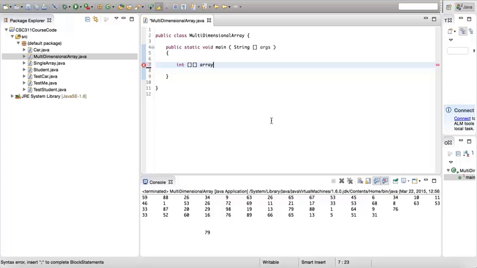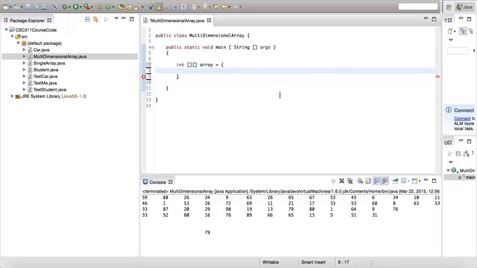You say new. Actually, you don't need to say new. How do we declare and initialize? You open the bracket. So you've got two brackets here. Inside the bracket, you open another bracket. Each bracket you open refers to the rows.